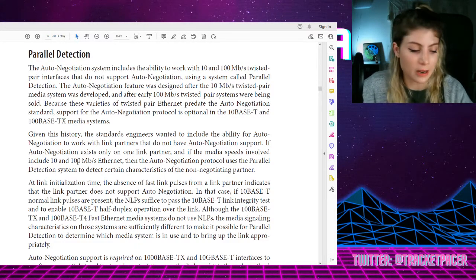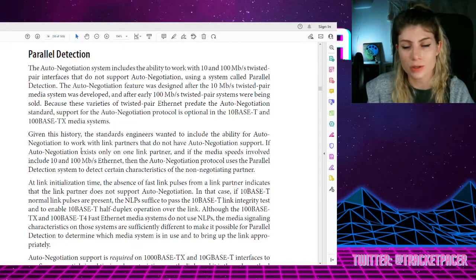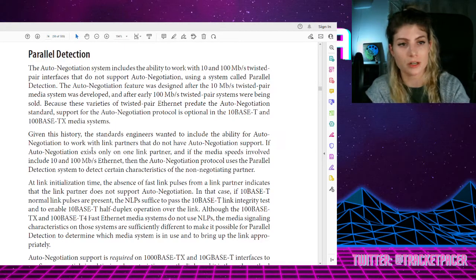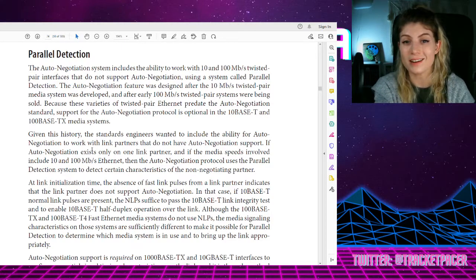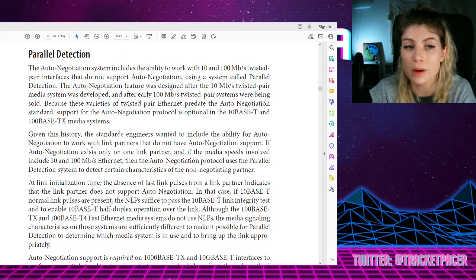Parallel detection. Here we go. I'm going to stop in 15 minutes because my voice is still not used to talking this much. The auto negotiation system includes the ability to work with 10 and 100 megabit per second twisted pair interfaces that don't support auto negotiation, using a system called parallel detection.